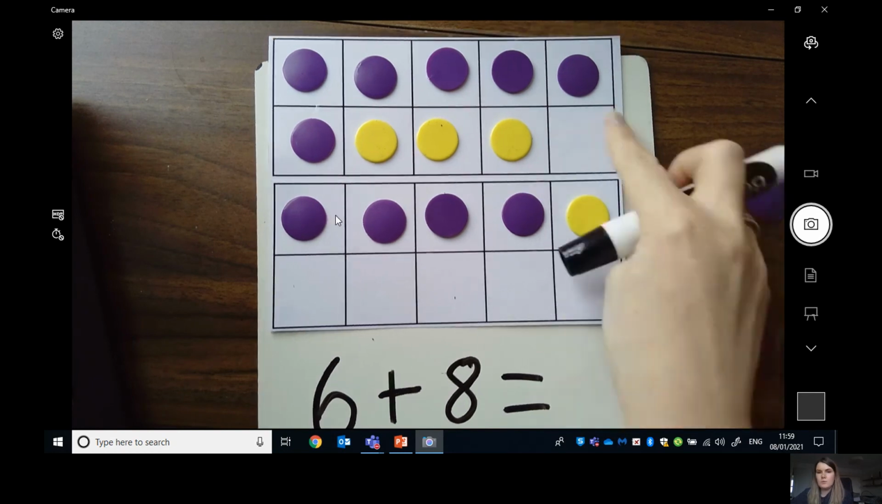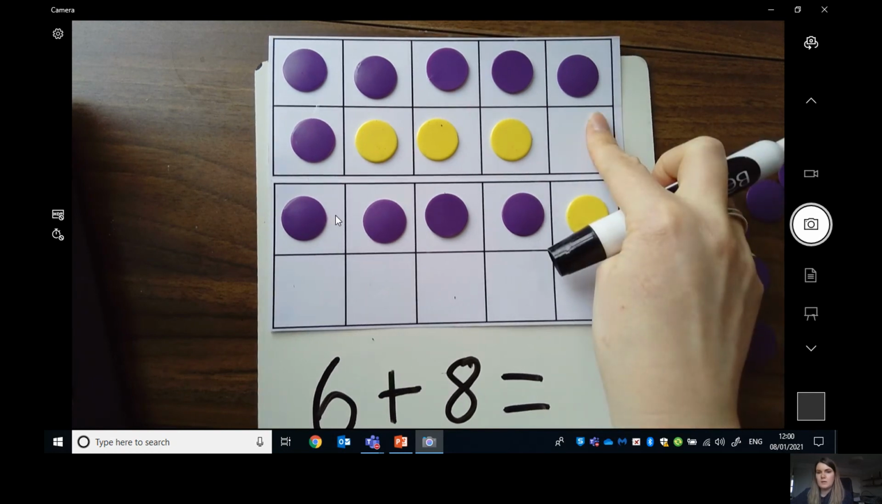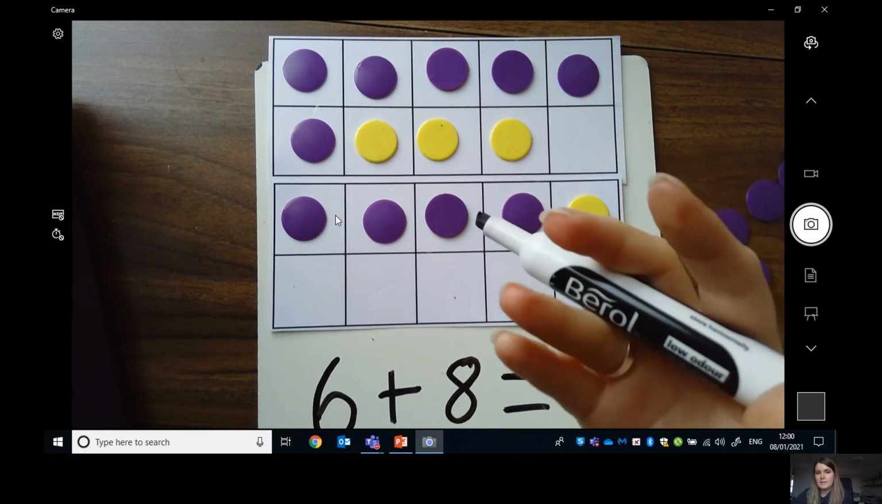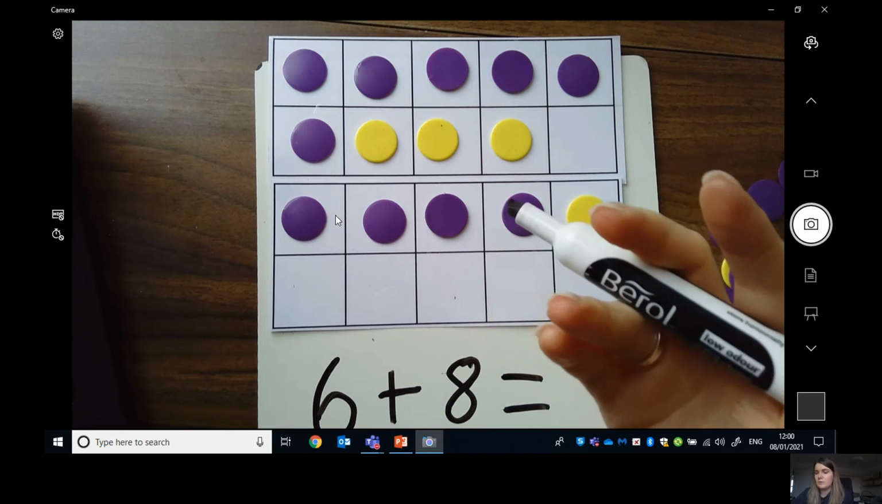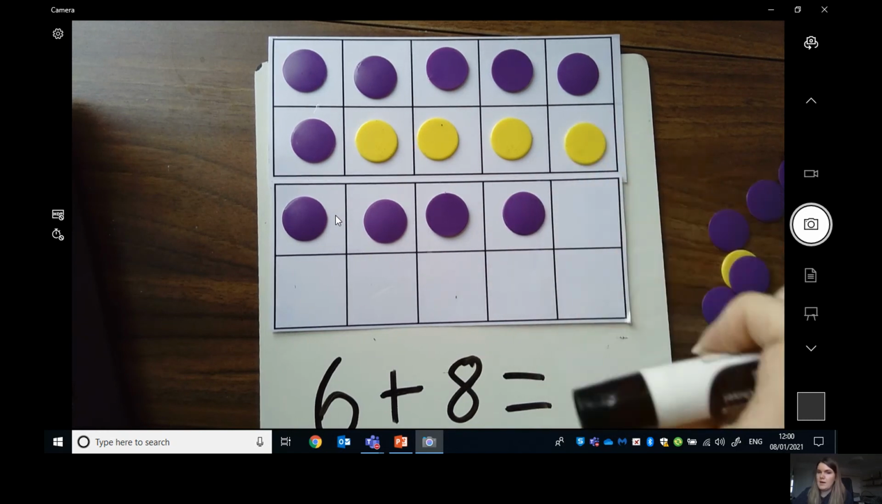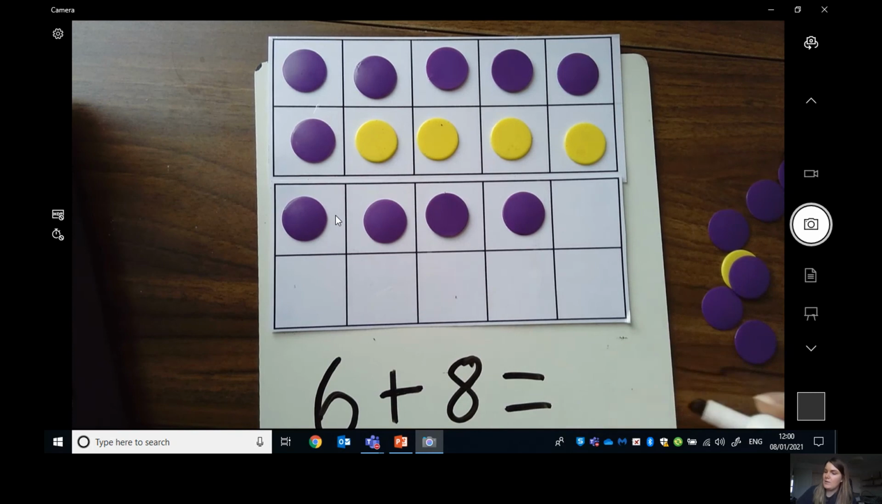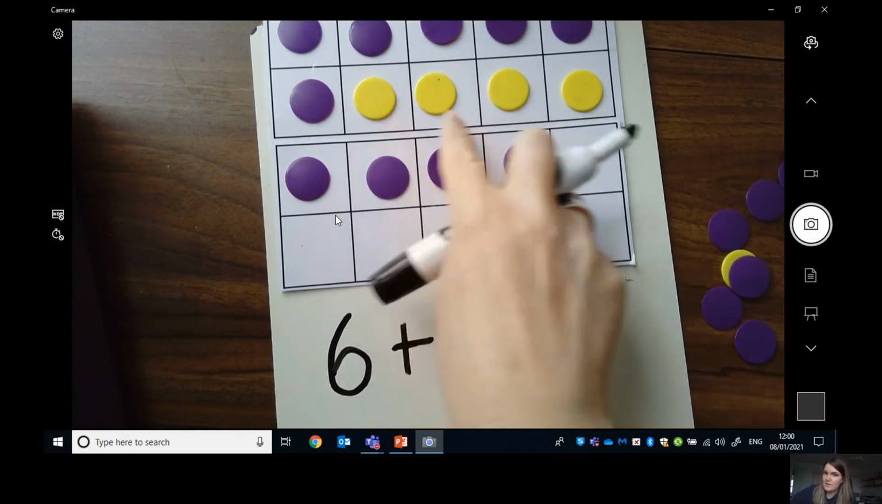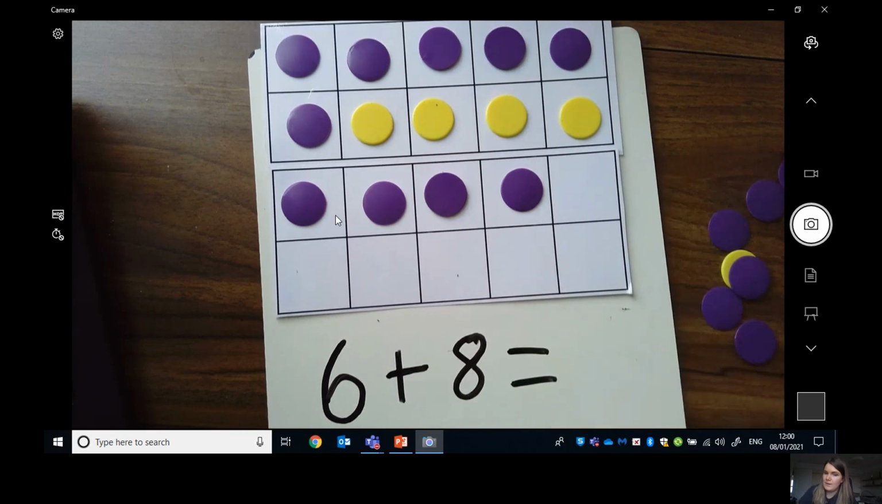Does my top one not equal 10? You're absolutely right. It has to equal 10. Otherwise, I haven't made 10 and I can't solve my sum correctly. So I need to move that one up there. Great. Now it equals 10. I had to move 4 this time to fill up my grid.